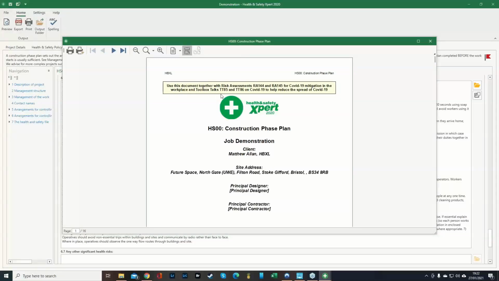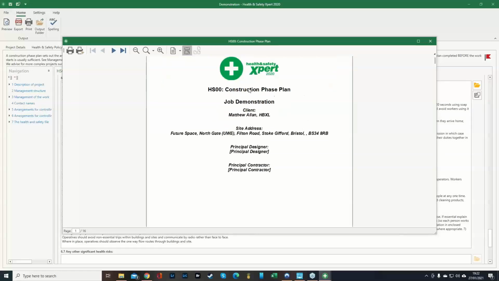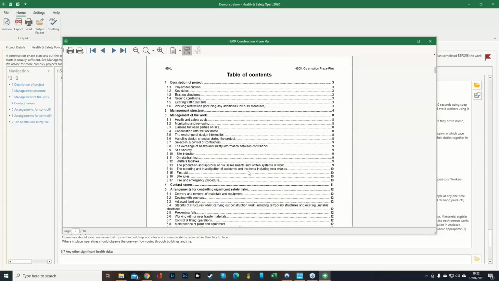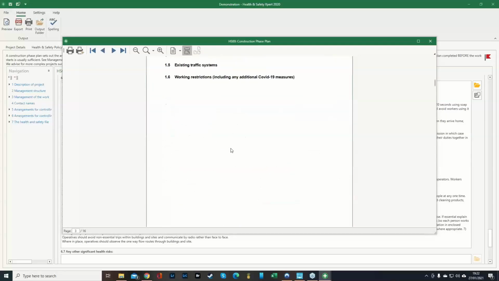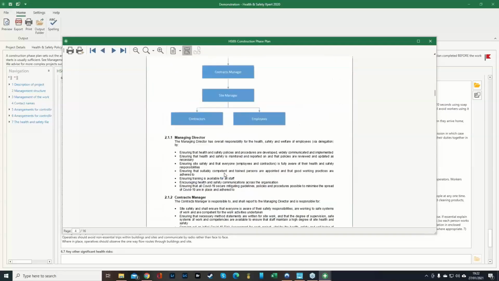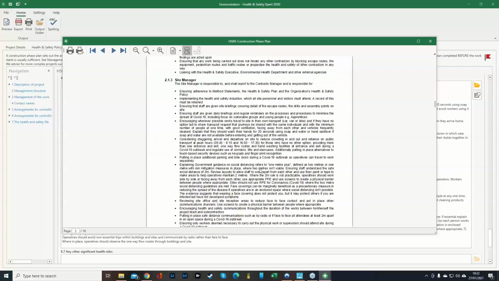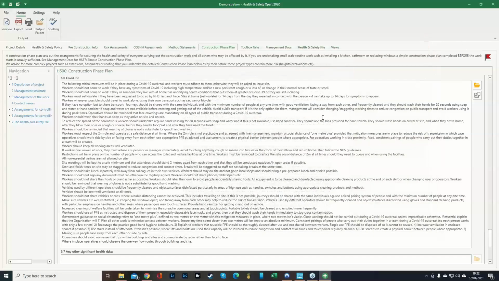Use this document together with the risk assessments, COVID-19 mitigation, Toolbox Talks, and the spread of COVID-19. So we'll have our client, site address, principal designer, principal contractor, table of contents, and then information about the job, who's in charge, their duties, going on and on. Okay, and there is a small construction phase plan as well, just in case you are doing smaller works. All right, fitting windows, something like that.